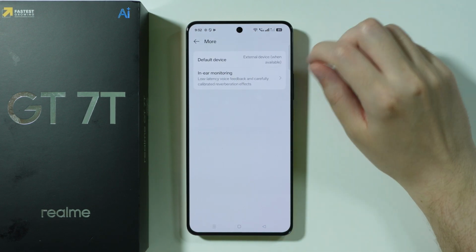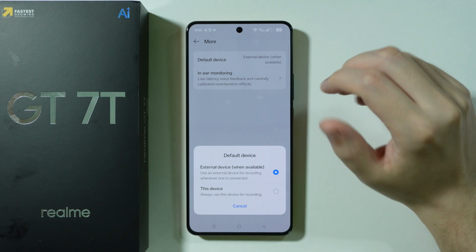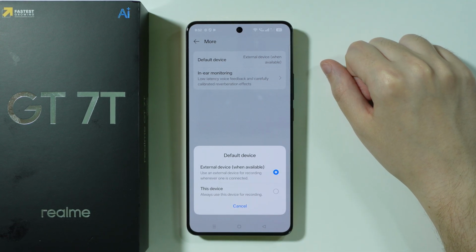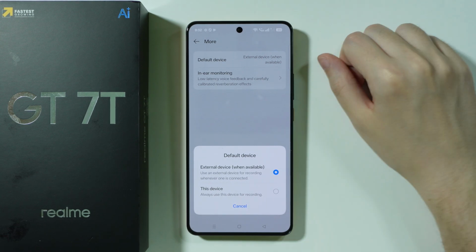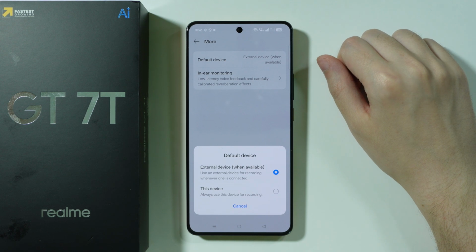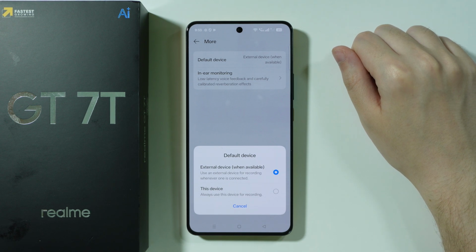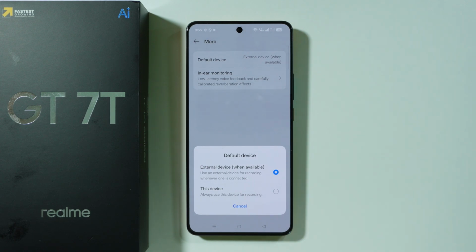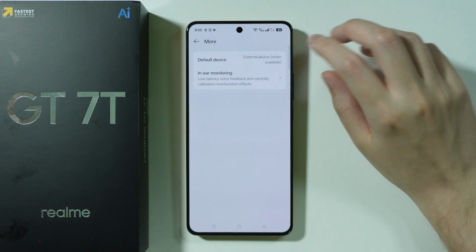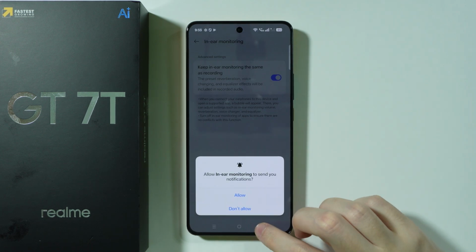And if you go to more, you should be able to find the default device, so what should be used by default. So if you connect, let's say, a Bluetooth speaker or something, or earbuds, then they will be set as the default device for audio. However, you can still stay with the speaker, the loudspeaker of this device, if you prefer it that way. And we have in-ear monitoring as well.